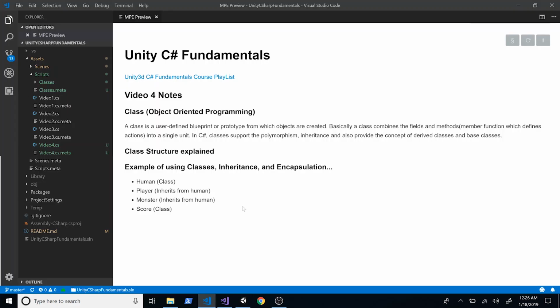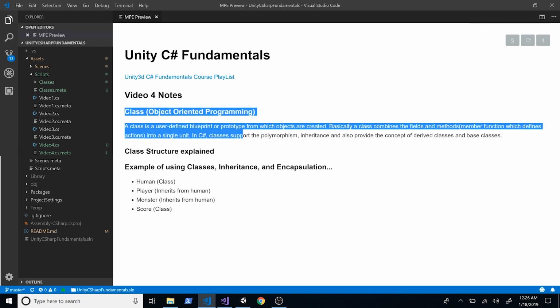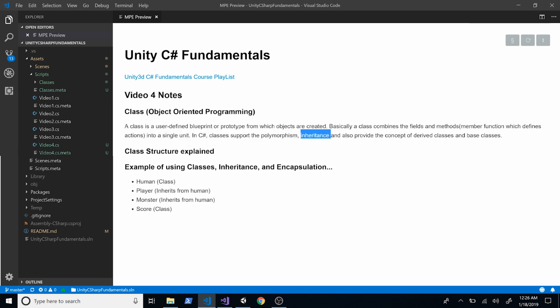So let's do a recap on everything that we did. I walked you through the definition of a class. We talked a lot about what a class means, what polymorphism is, what inheriting is, and I showed you how to derive from base classes. I also showed you how the class was structured, and we went through different examples of how to create a human, how to create a player that inherits from a human, and how to create a monster that inherits from the human and was also missing some parts of their body. And I also showed you what composition was and how we could use a score inside of the player.